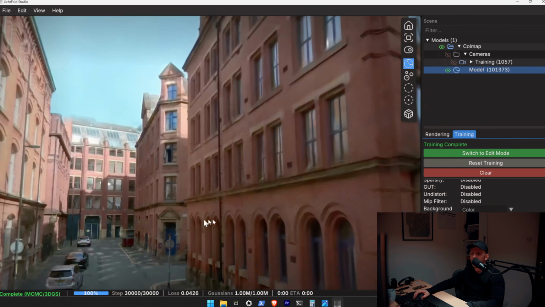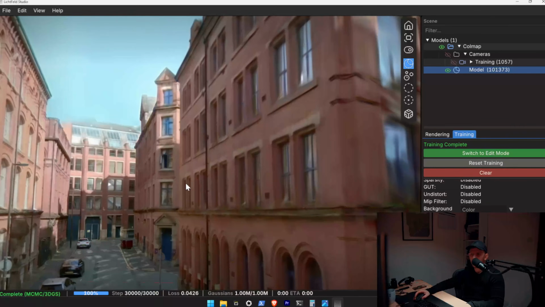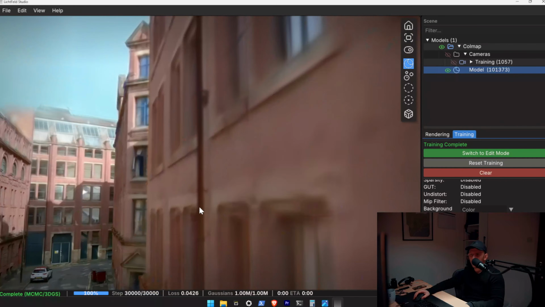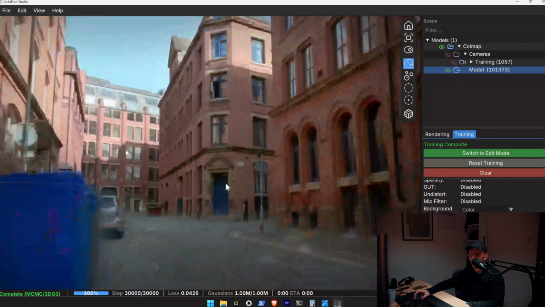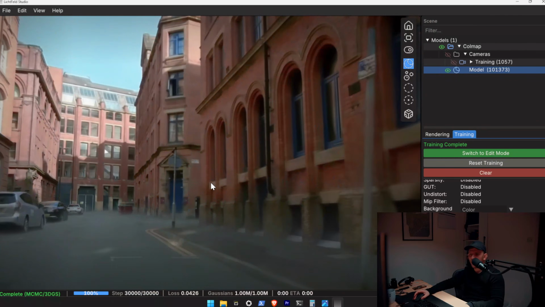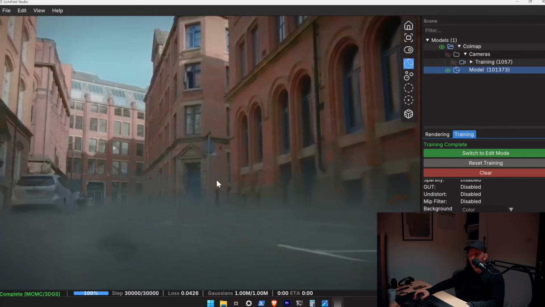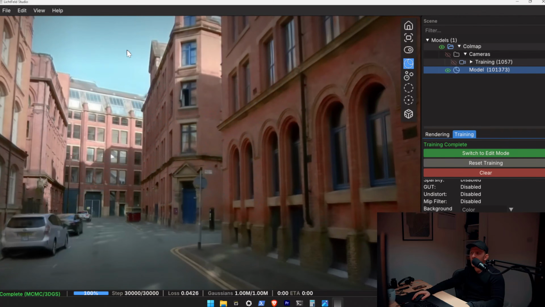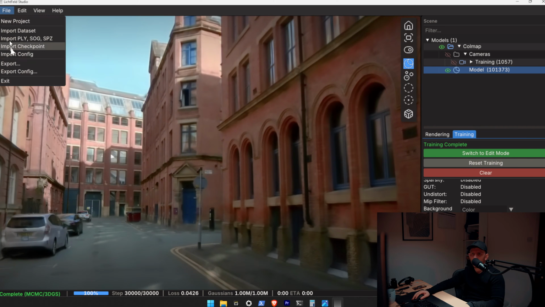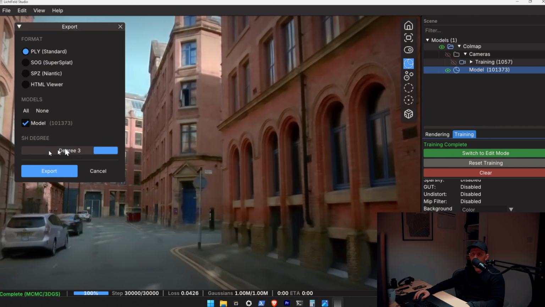So in 8 minutes it has been trained. It's a little bit fuzzy on the floor, but it is what it is. Cool. So from here, the only thing you have to do is go to export. Export it as a PLY file. Exported.